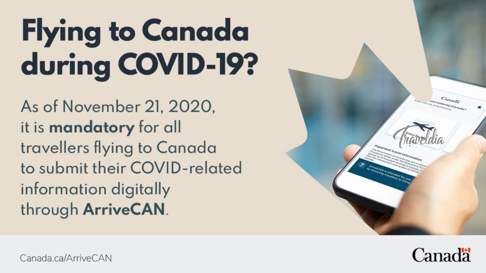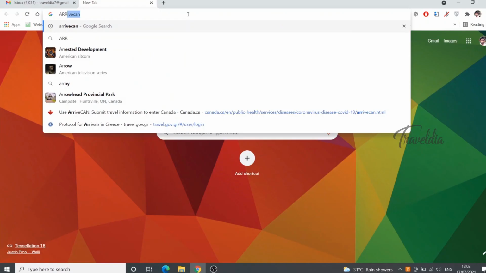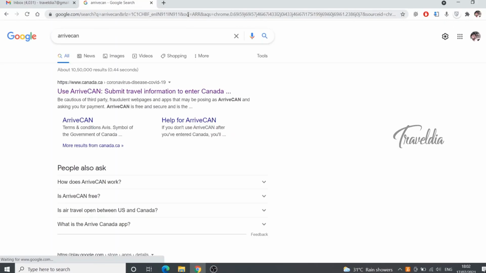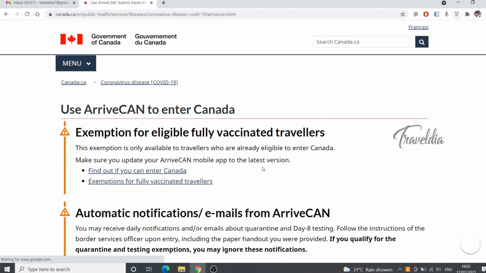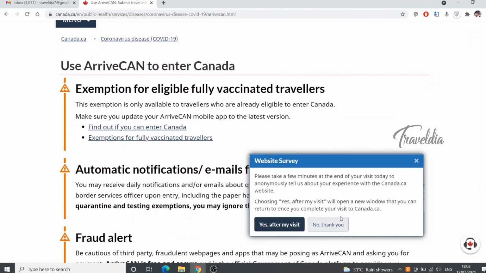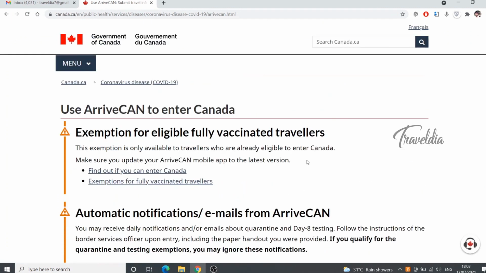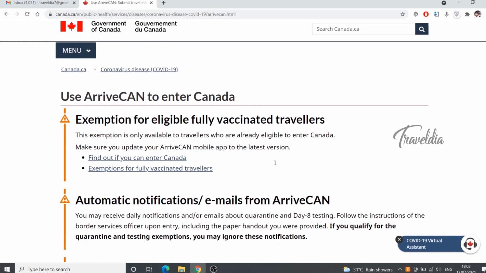Today we are going to see how to do ArriveCAN. Go to Google, search ArriveCAN, and you will see the site www.canada.ca, and this is the official one. Click the link. The link is given in the description also. Read the data which is given on the site. This is a very important process.